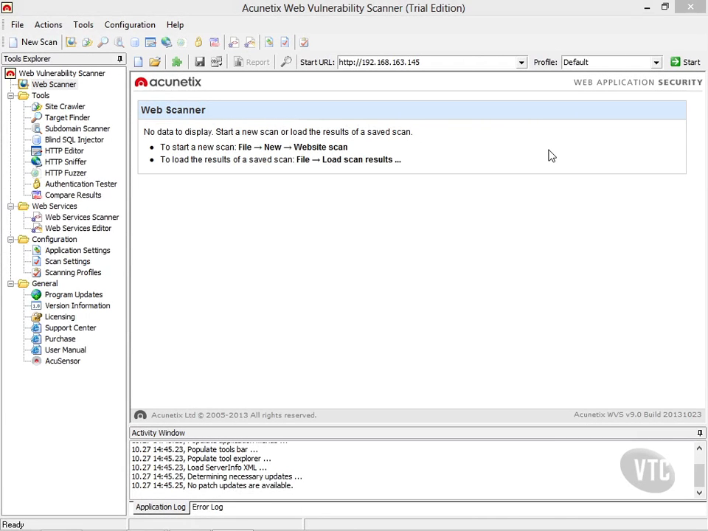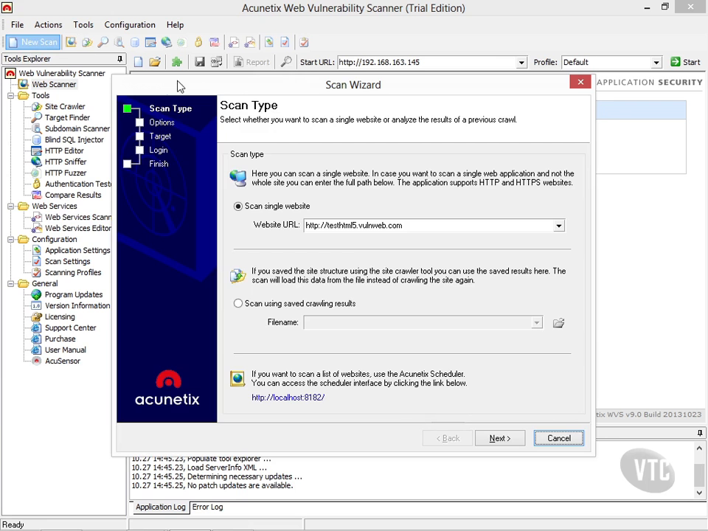Now, one of the programs I want to demonstrate to you is Acunetix Web Vulnerability Scanner. This is just a trial edition, so there are certain things we can and can't do with it. But what I want to show you is what it can do in terms of scanning a web application and the vulnerabilities it can come up with. Now, we used Nessus a little bit earlier to scan our BadStore site. So let's use this Acunetix Web Vulnerability Scanner to see what else we can come up with.